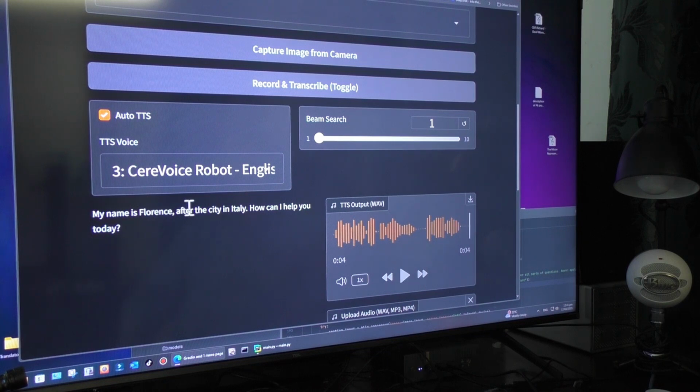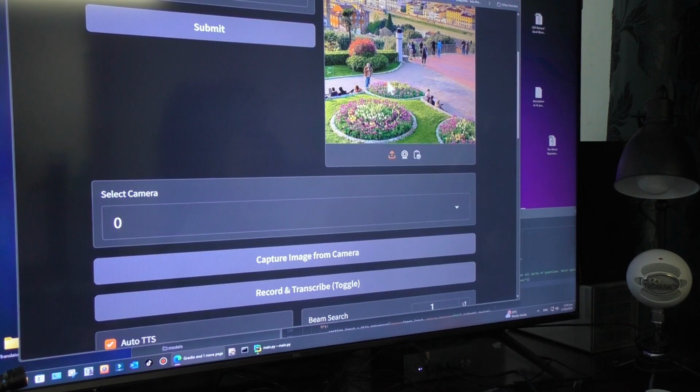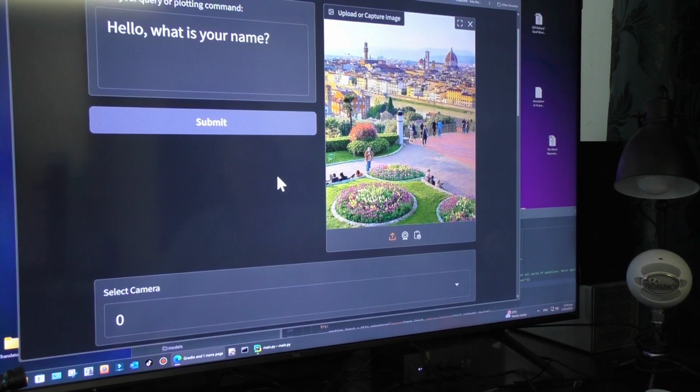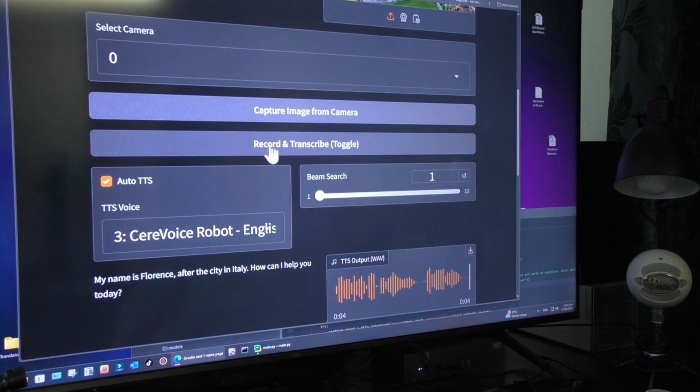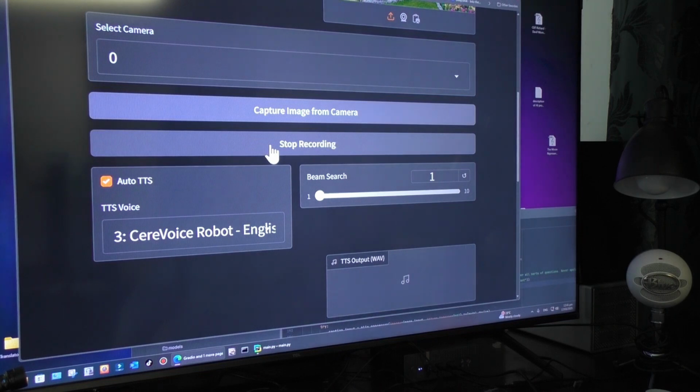So my name is Florence after the city. I just made that up. It's because it's seen the picture. And again, I don't know. Tell me about the Borg in the TV series Star Trek. How dangerous are they?